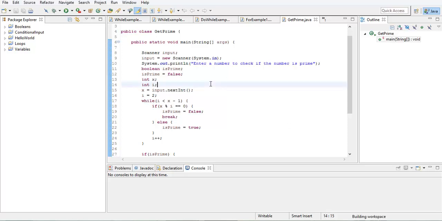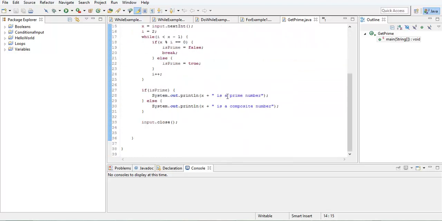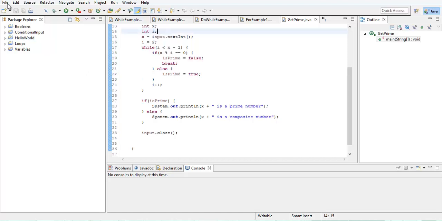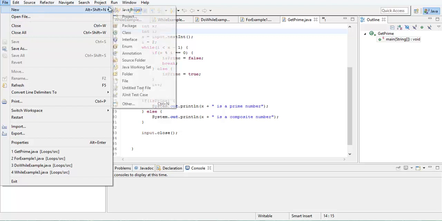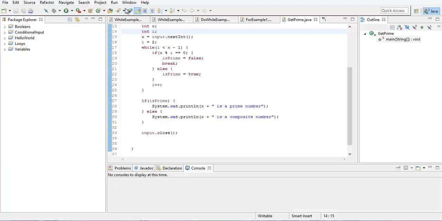So last time we learned about loops and how to use them. Today we're going to be learning about arrays and more loops. So we're going to make a new project and we're going to call it arrays.